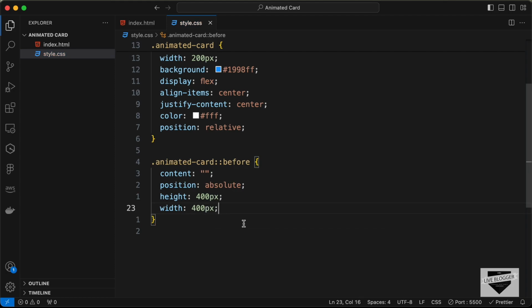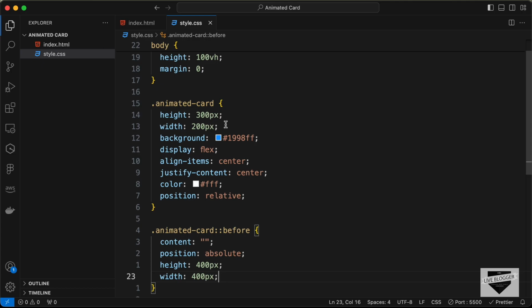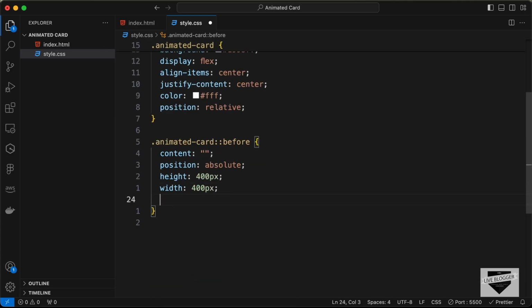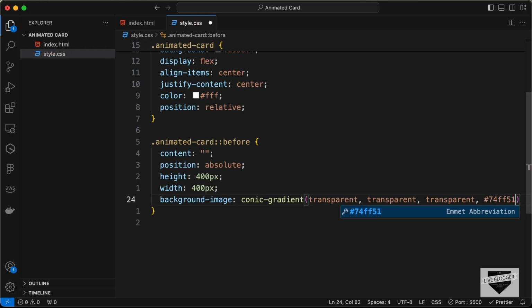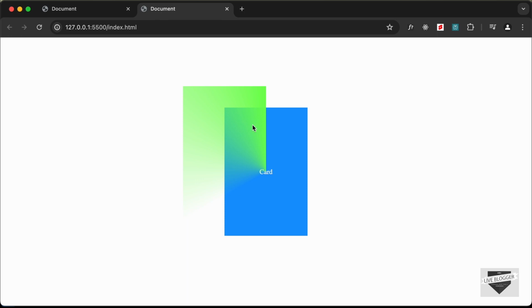So we need to have the width and the height greater than this animated card over here. Right now the next thing we need to do is we need to add a background, and we need to set it to background image conic gradient. And here we need to pass 4 values, and the first 3 values should be transparent. And the last value will be the color that we want. So we will have this color with a code of 74FF51. So this is how this element looks.